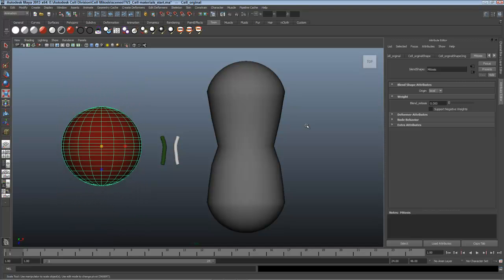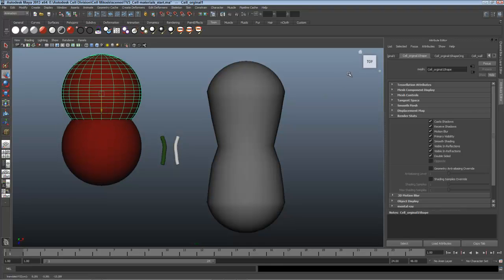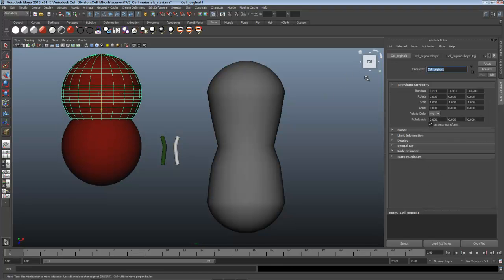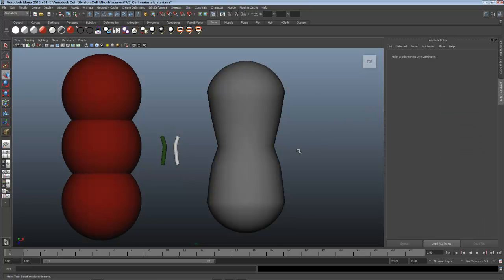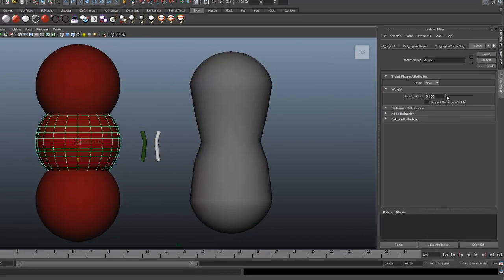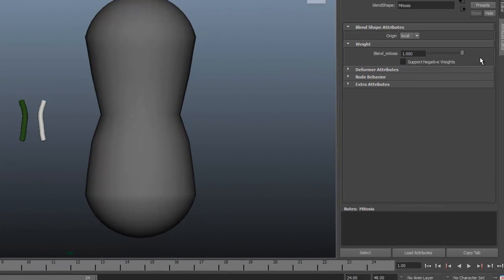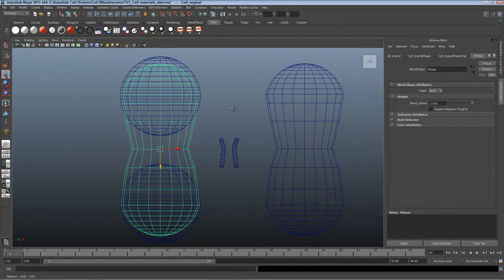Now I'll get the clone set up for transition. I'll press Ctrl-D to duplicate my original cell, move the duplicate up, and name this duplicate Diploid Cell 1. Now I'll duplicate it again, pressing Ctrl-D and sliding it down, and it's called Diploid Cell 2 automatically. I'll pick my original, go to the Mitosis tab, and slide that Blend Mitosis up, and I'll press 4 to go to a wireframe so I can see what I'm doing.